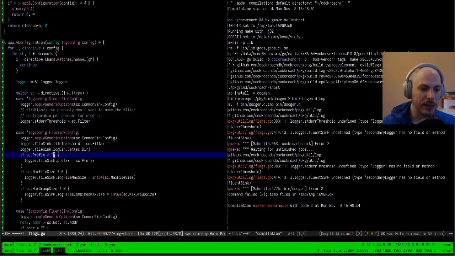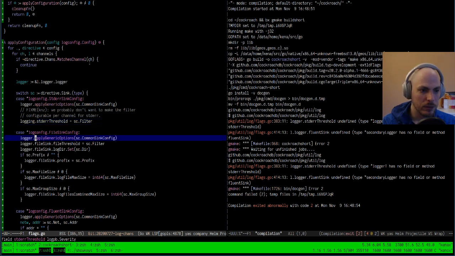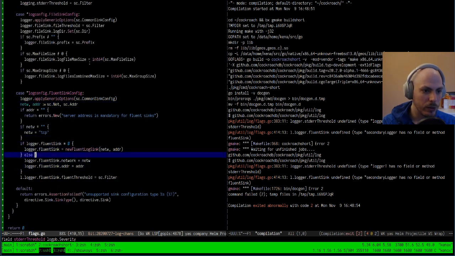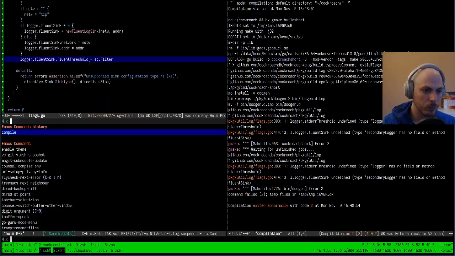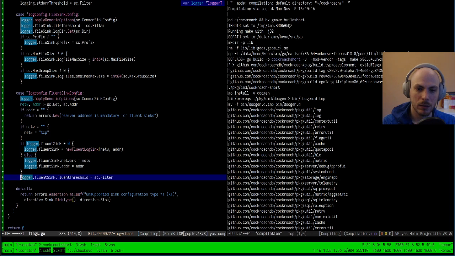Yeah, so I was explaining that this here doesn't work like that because currently it's a global variable. And then we have l.logger still somewhere here. Cool.